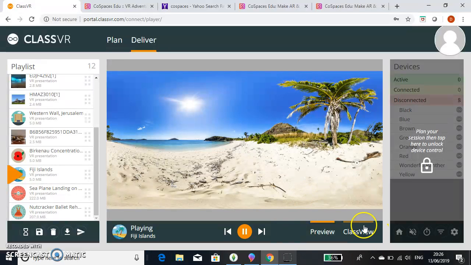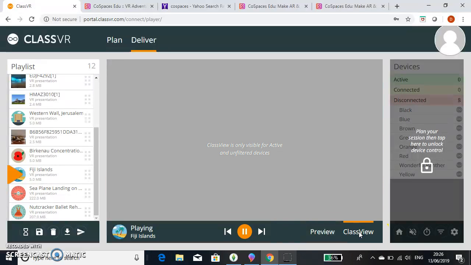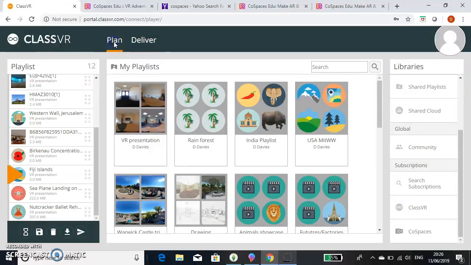We can also have a look really at what some of our students will be looking at. In our class view, we haven't got any VR headsets loaded up at the moment, but we will have boxes here with the different colours of the students, and then it shows us exactly what they're looking at, and then we can have a dialogue. It really is quite good to have a dialogue with the students and ask them questions as they go with that.